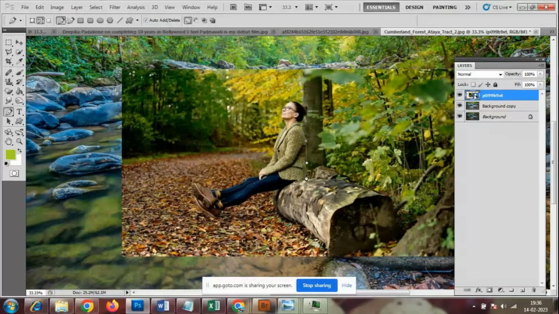You can cut this lady using the pen tool. I'm using the pen tool now. So here, neatly I'm just selecting the point. This is a very simple image and a small image also. Just neatly you can select it like this. Zoom it.